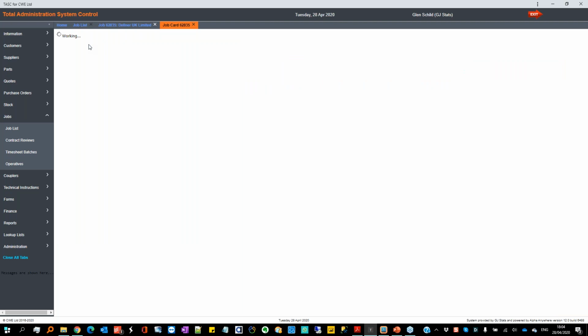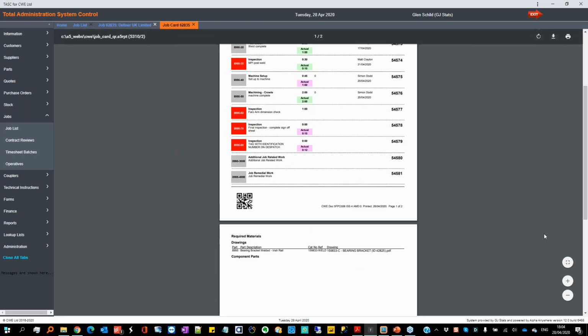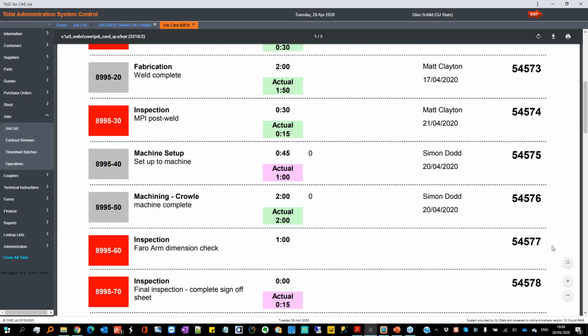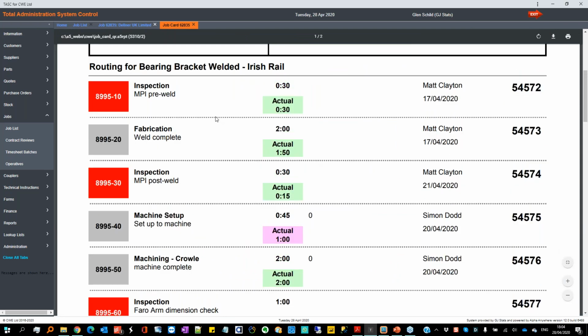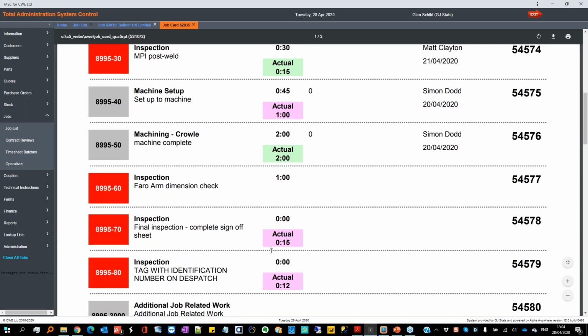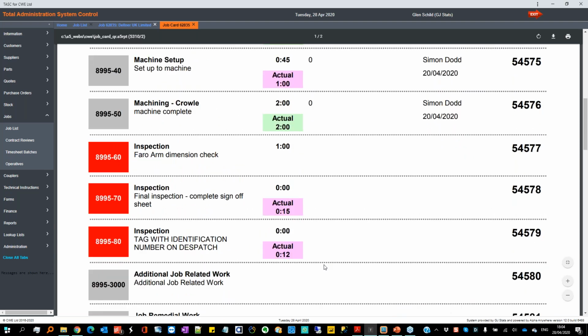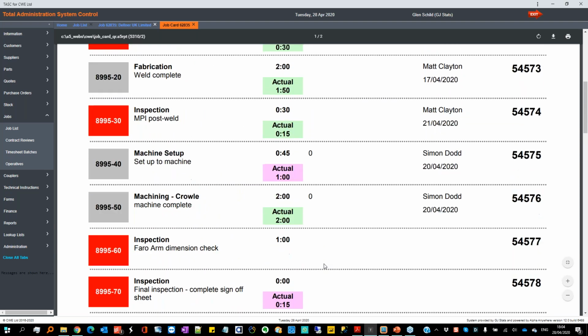So I'll just show this. It's a job card itself, which details step-by-step instructions of everything they have to do. So in this particular case, they'll start off with an inspection. They do some fabrication, which the estimate is going to take 2 hours. There's another inspection. They set up a machine. They do some machining. There's an inspection. There's another inspection. There's another inspection. There's nothing extra on here. So they've got a step-by-step process to work through.